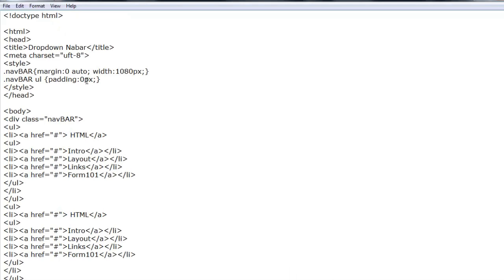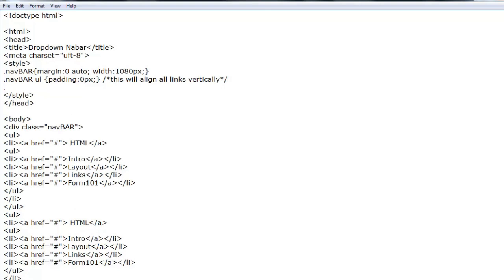All right, so now let's go back to the text editor, and let me put a comment here. This will align all links vertically. Okay, so this is off. All right, so now let's go back down here. Now let's create a nav. Now let me style my li, my first li list.